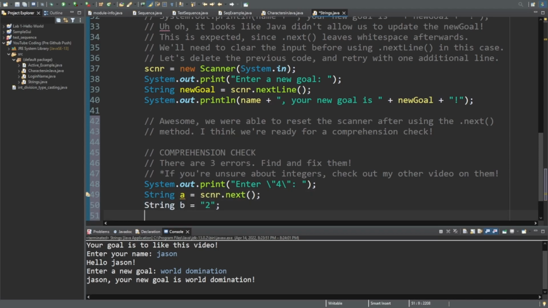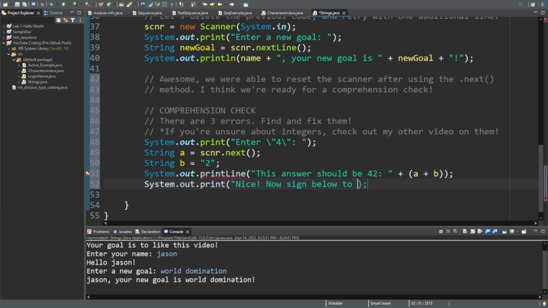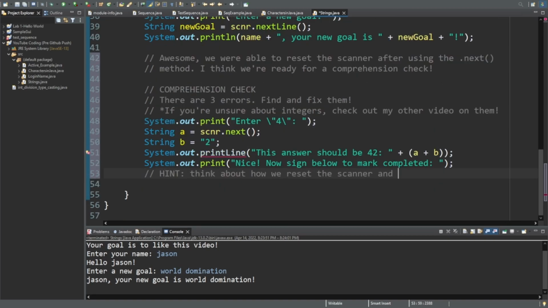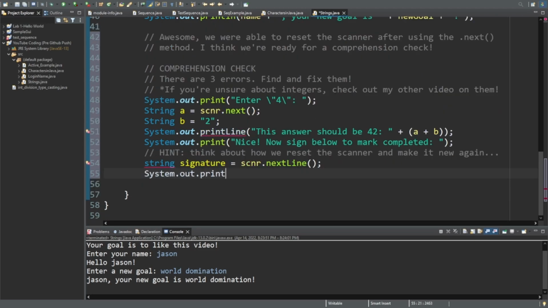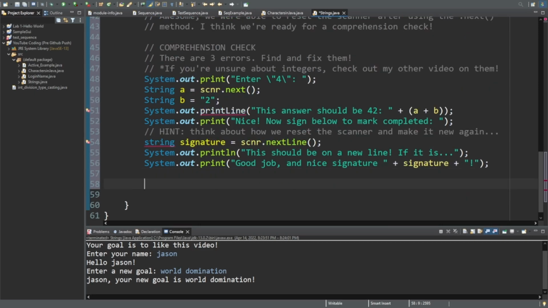And let me see here. String A, string B equals 2. System.out.println. This answer should be 42. System.out.print. Nice. Now sign below to mark completed. Hint. Think about how we would reset the scanner and make it new again. And then string signature equals scnr.nextLine. System.out.println. This should be on a new line. And if it is, good job and nice signature.